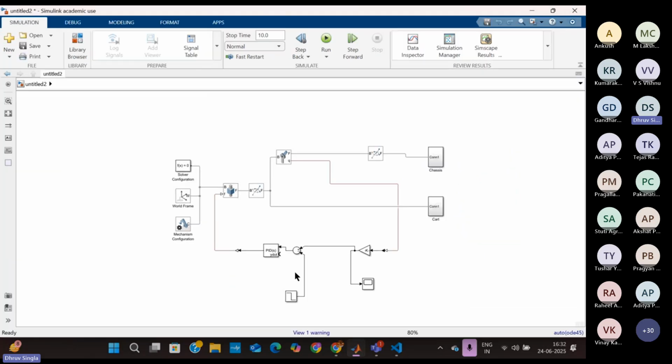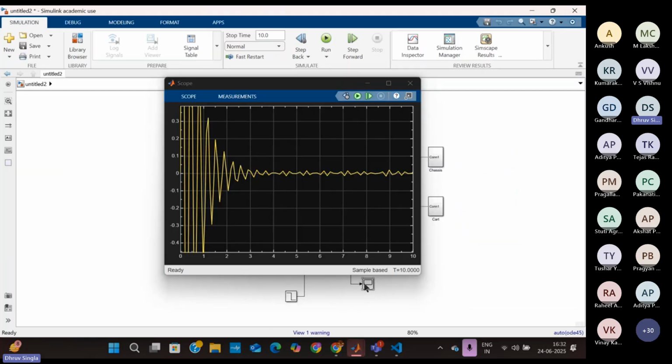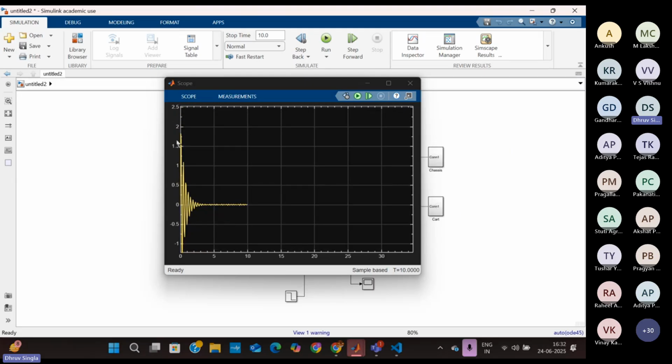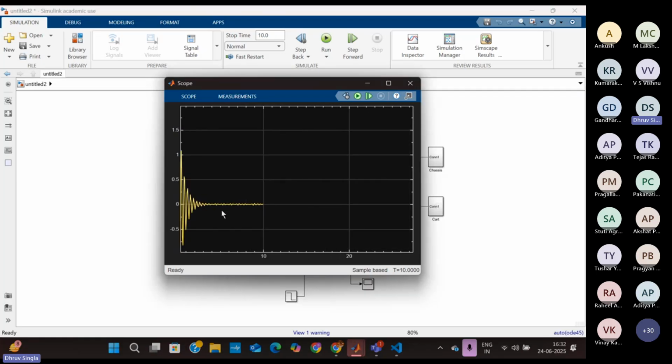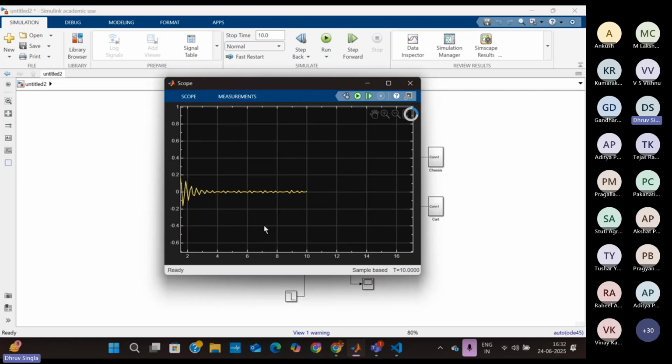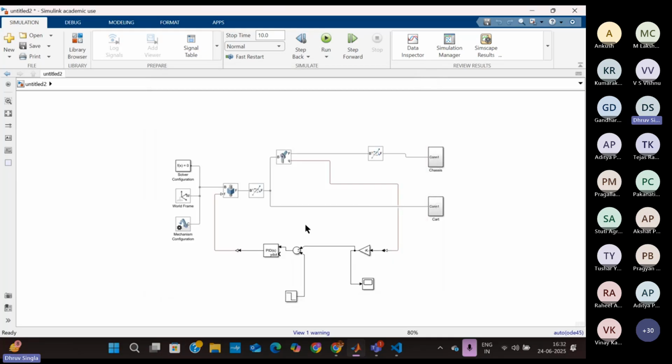If we go back and check our scope again, you can see initially there was a lot of error on the basis of the 10 degree step input that we gave it, but as we came nearby to the 10 degree mark that we have, the board fairly stabilized. So this is how I gave the angular feedback loop to it.